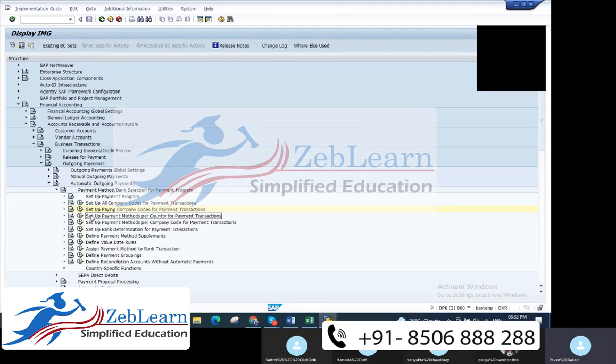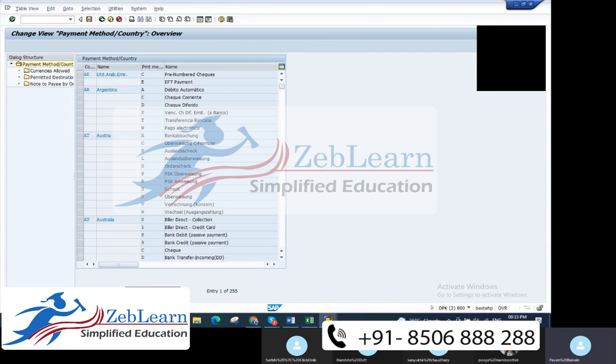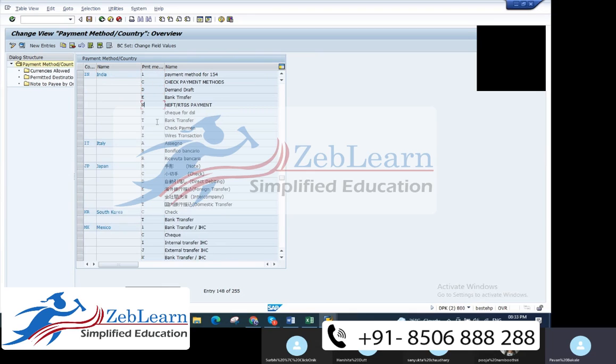The next thing is set up payment method per country for payment transactions. Country-specific ones will already be done by the software. You can just go and check here. For the country India, this many payment methods are already available. SAP has given the standard payment methods. If you are making the payment through NEFT, RTGS, bank transfer, or check, you can select any one of them. Whichever payment method applies for the customer or vendor will be applied for that particular payment.